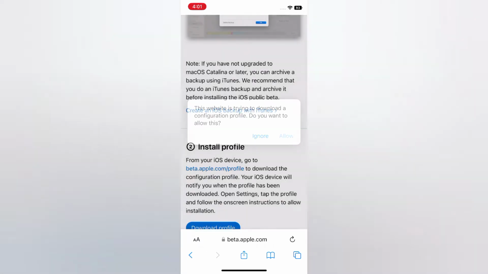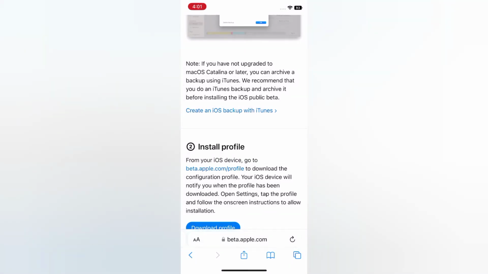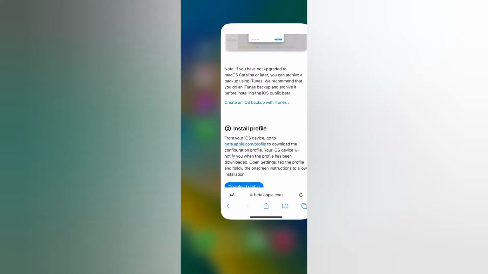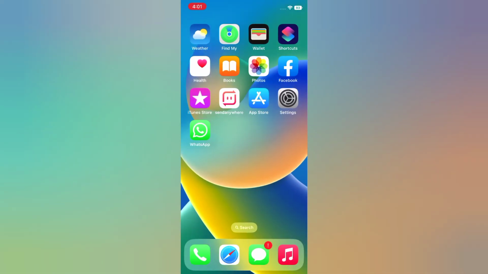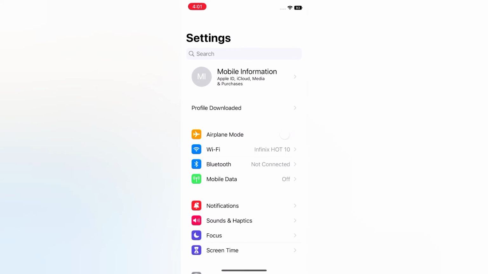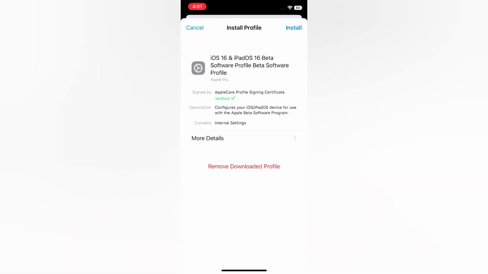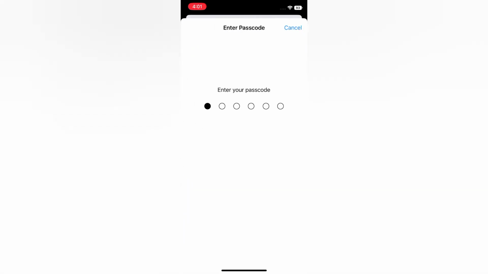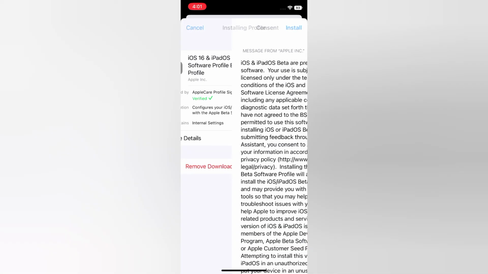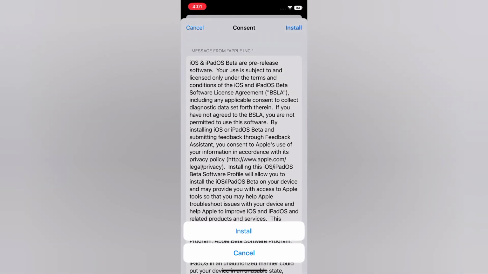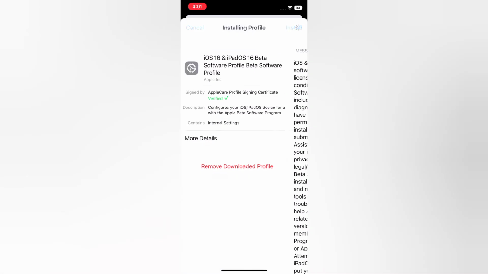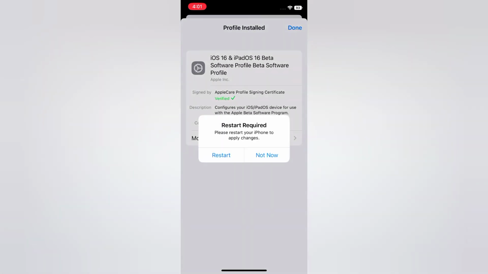Tap Allow, tap Close, then go back to the home page, open the Settings app on your iPhone, tap Profile Downloaded, tap Install, enter your passcode, install, tap Not Now.